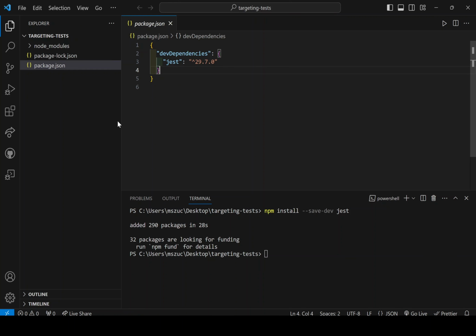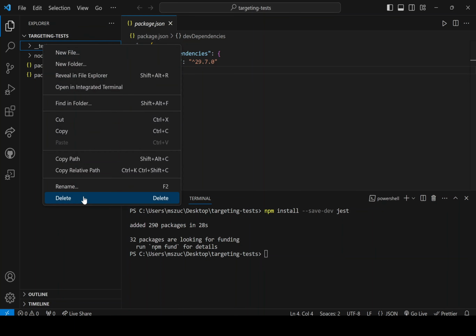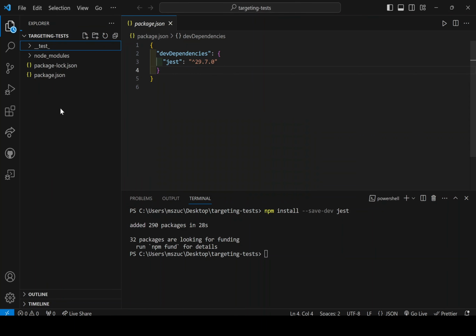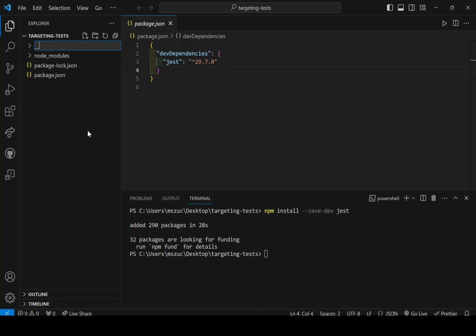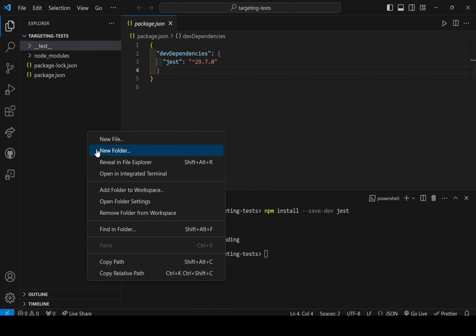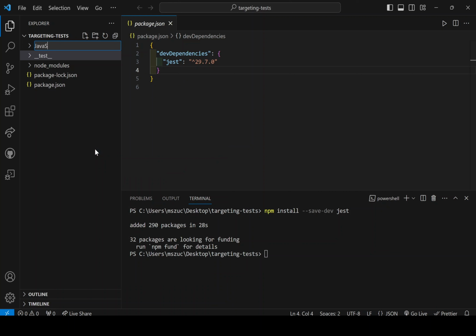So what I'll do now is I'll set up my test folder here at the root. So test, and that should be 2 underscores. So let me just delete it. So what I'm going to do, new folder, __test__. And I'm also going to make another folder and I'll call it JavaScript.